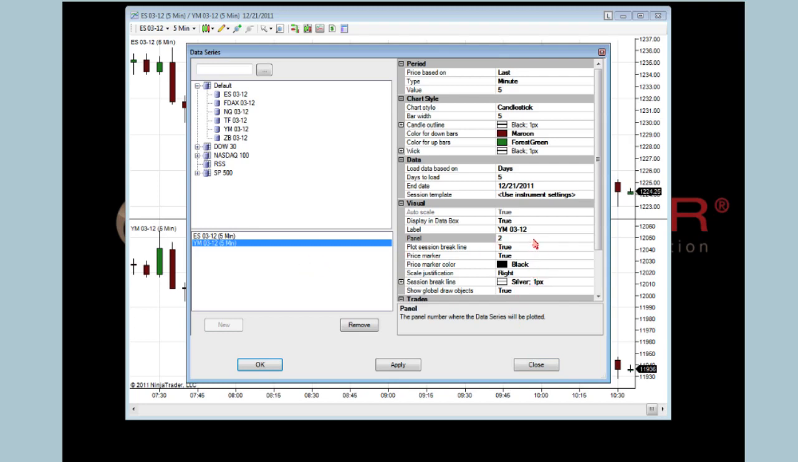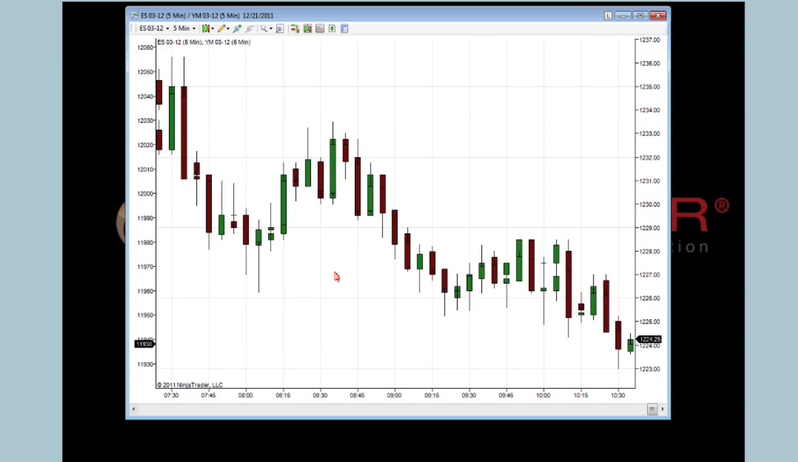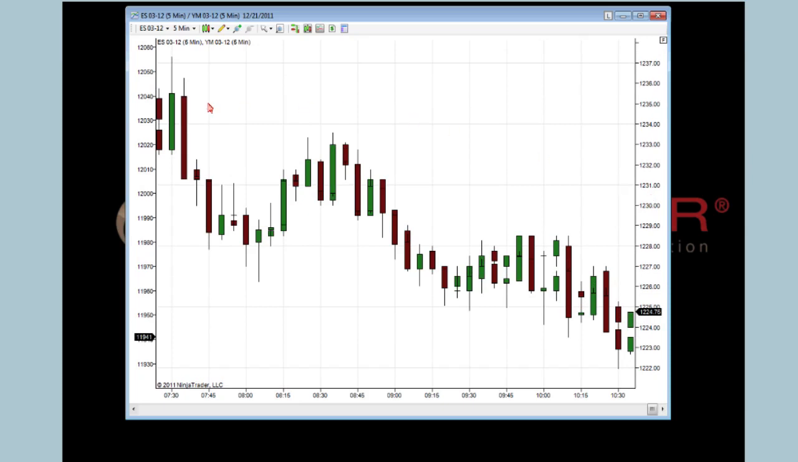but more efficiently, another thing that we can do is come here and just click on the data series itself. You're going to see a number of black boxes appear just to indicate that you have selected that data series. Once you have that selected, you can go ahead and just drag that up to the first panel. And what you can see here is we now have a 5-minute ES on the right scale, and on the left scale, we've got the 5-minute YM.